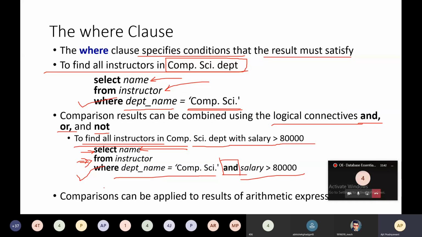This comparison can be applied to the result of arithmetic expressions. You will get the result as per the logical connectives, and that result will be present.